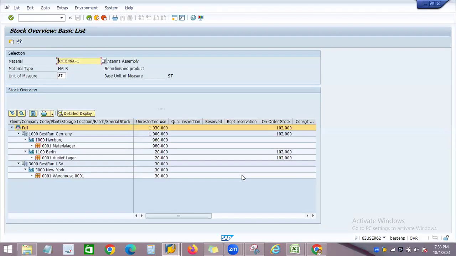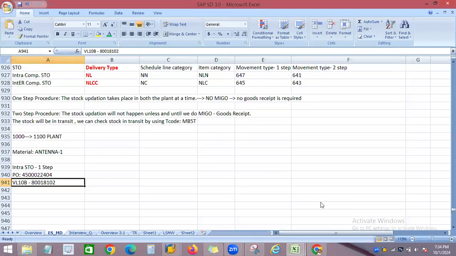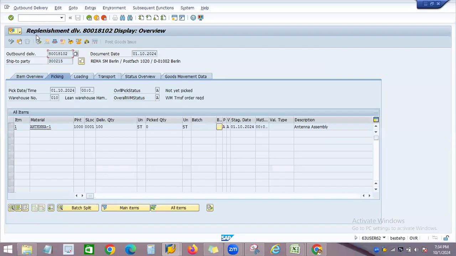See here, guys, on order stock. Earlier it is 2. Now I have created the delivery for the 100 quantity, so because of that, earlier 2 is there, now on order stock is 102. Now let me go to the delivery and create the delivery document. So this is the replacement delivery. Why is it called a replacement delivery? Because we are transferring the stock from one storage location or plant to the other storage location and plant. To complete the picking, we have the T code VL02N.